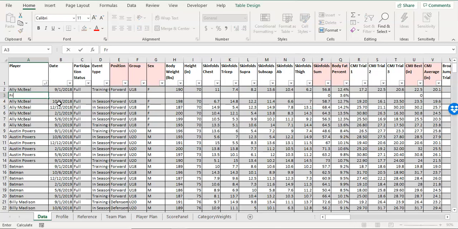Let's go to Frank Smith. Let's add a new date. Maybe it's 5/5/2020, and let's say the session type is, I don't know, off season, and let's give them a group, U25. It doesn't matter what other data is in here.